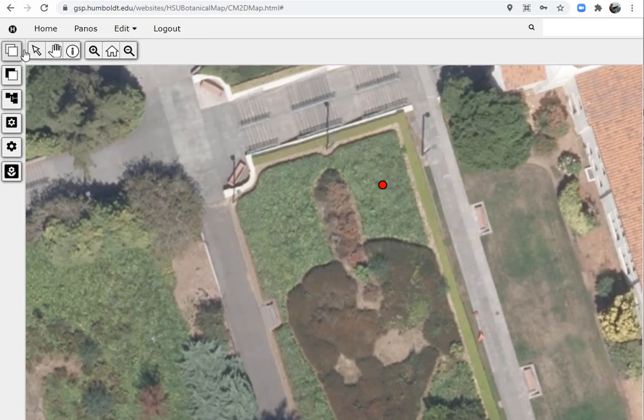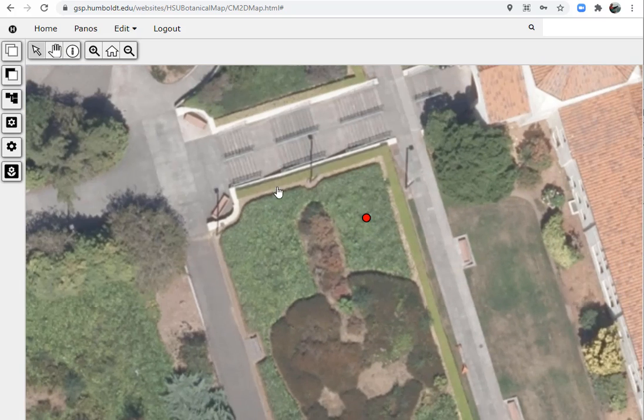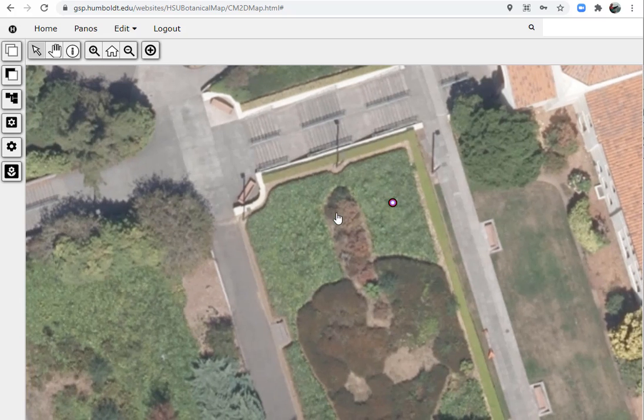There are some tools up here, but you may not need them. Pan just moves you around. Arrow allows you to select things like this plant that I've recorded, and then information will give you information on it, but I have it working a little bit differently because this is wired specifically for recording plant occurrences.